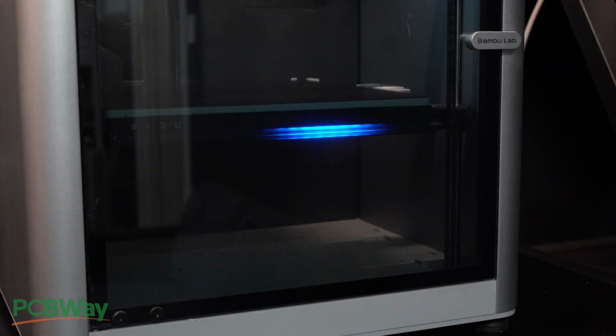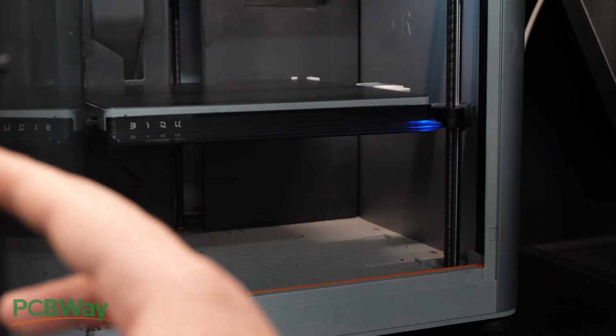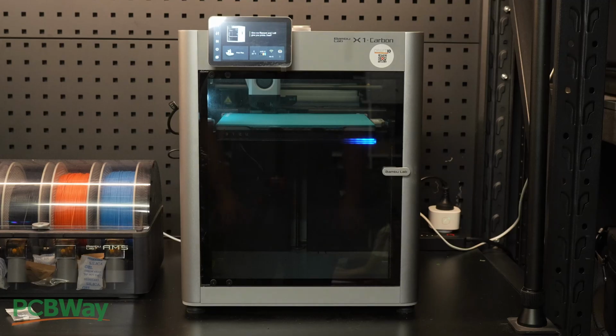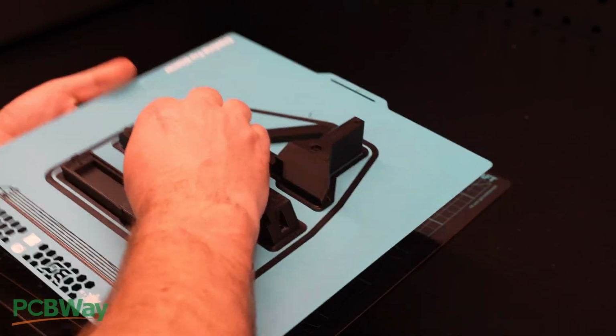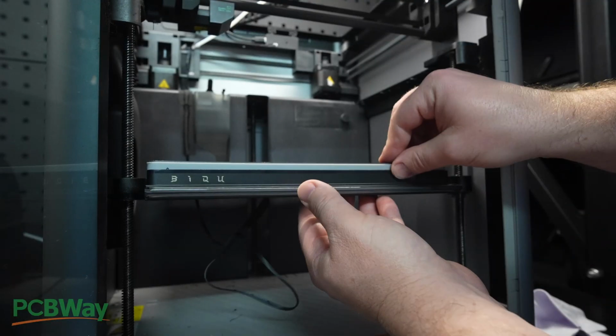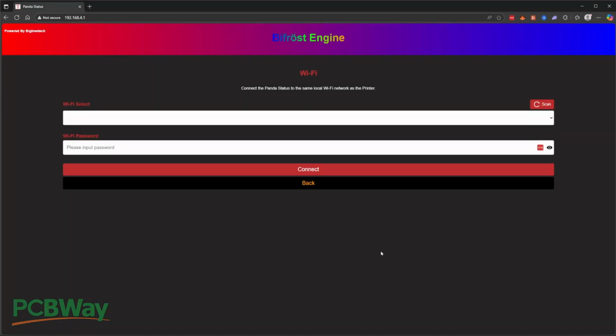Hello drafters! In this video I'm going to show you how to install the Biqu Panda Status LED bar into the Bambu Lab X1C 3D printer. I'll cover the whole process step by step, starting with what files to download and 3D print, followed by how to physically install the status bar into your 3D printer, and then finally how to log in and configure it.